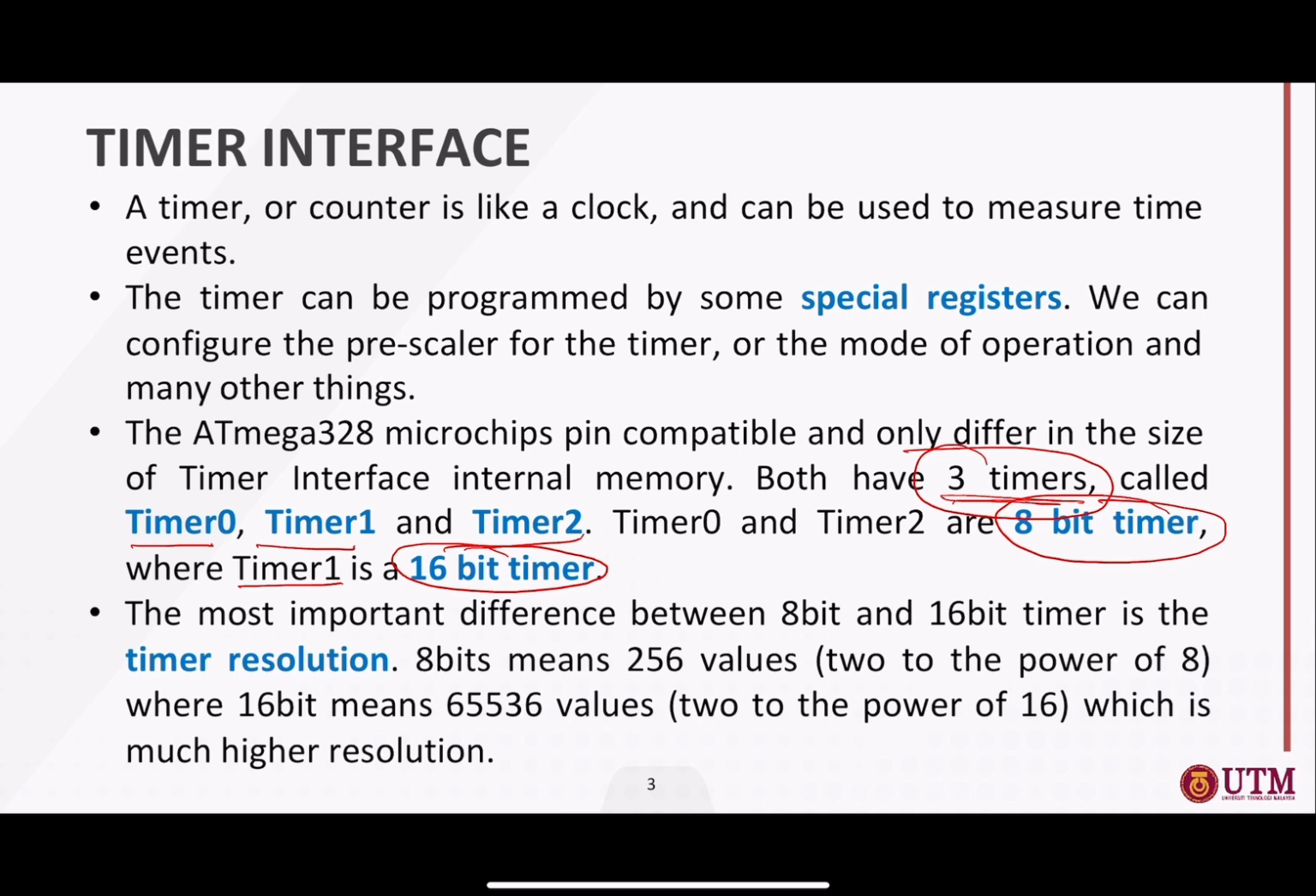The most important difference between 8-bit and 16-bit timers is actually the resolution. It means that with 8 bits, we only have 256 values, or only 256 counts that we can do, which is 2 to the power of 8. Where 16-bit means we have a lot more counts, which is 65,536 values. 2 to the power of 16 equals 65,536, which is a much higher resolution, so that we can do a lot of things with a 16-bit timer.